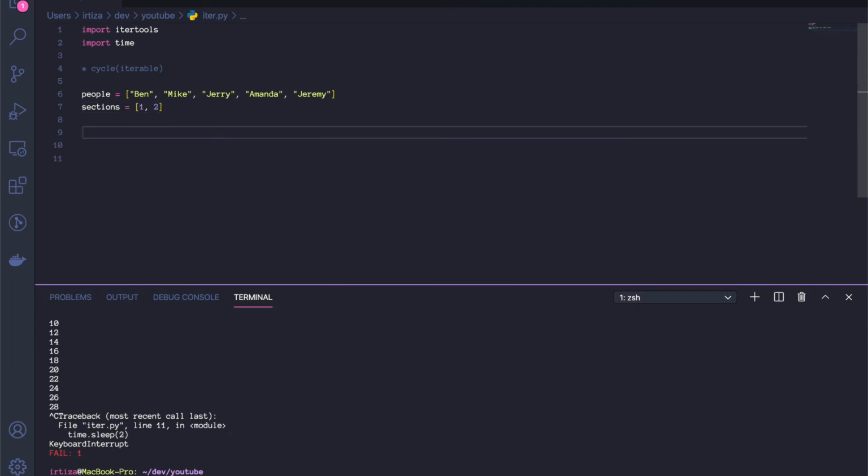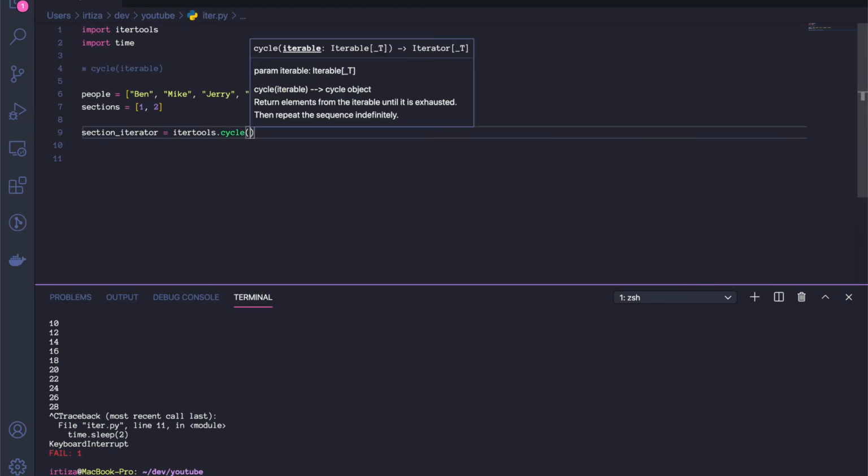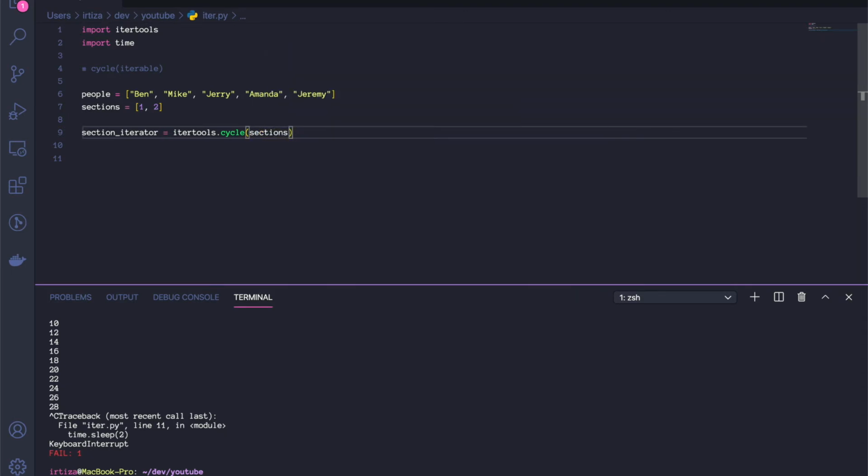So we want to make an iterator with the sections list. So let's call it section iterator. And let's give it cycle, and then let's give it our iterable, which is sections. The iterable can be anything that you can iterate over. So in this case, we have a list, but it can be a tuple, it can be a string, it can be a dictionary, it can be anything you can iterate on.